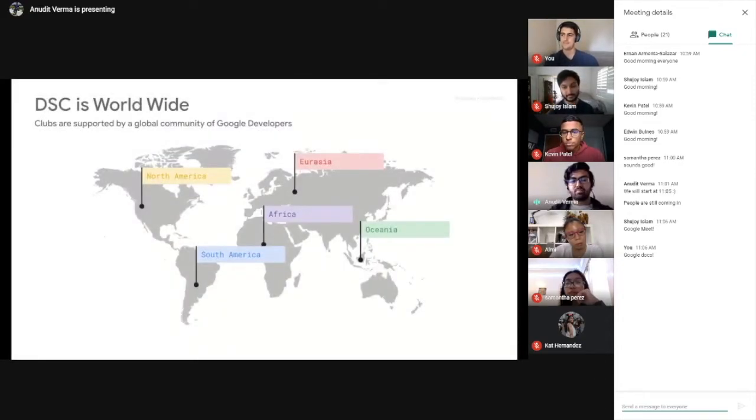So yeah, DSC is a global community of Google developers. And speaking of some stats, we have about 150 DSC chapters in North America, and there are about 1,300 DSC chapters worldwide.